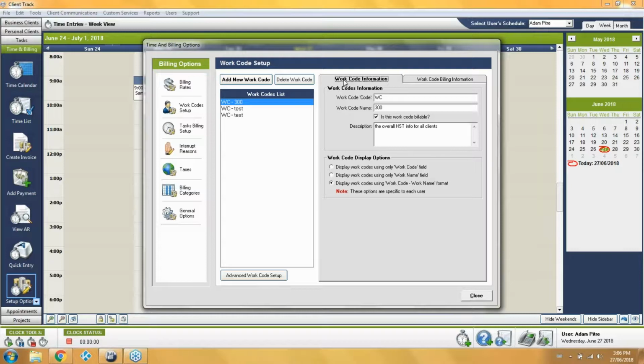Now, there is no limit to the amount of work codes you can put into the system, but you may want to try to keep them as to the point as possible. Instead of putting hundreds and hundreds of them, you may want to just put one that applies to maybe several different types of things and go with that, just to clean it up in the system.